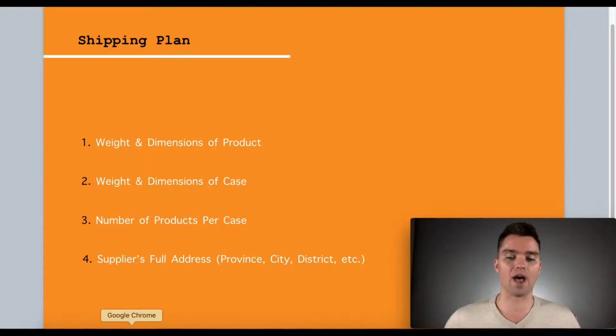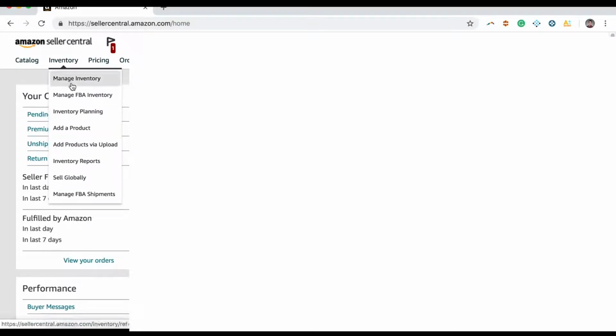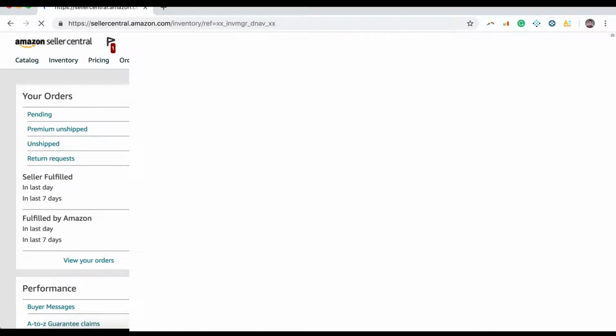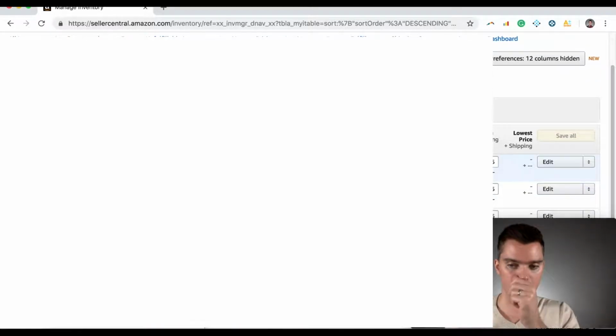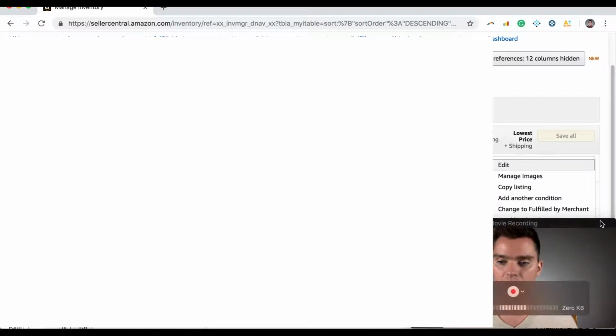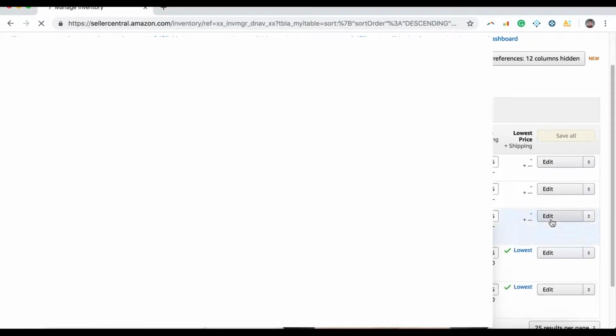So I'll go ahead and log in here to Amazon Seller Central. Once you're logged in, head over to inventory and then manage inventory. All right, so we're in manage inventory. Then go to your new listing that you just created that we talked about in the previous video and click on the arrows at the far right side of the row. Okay, so click on those, and I'll move myself out of the way so we can see this. Then what we want to do is send/replenish inventory, because we're going to be sending inventory. So we go ahead and click on send/replenish inventory.